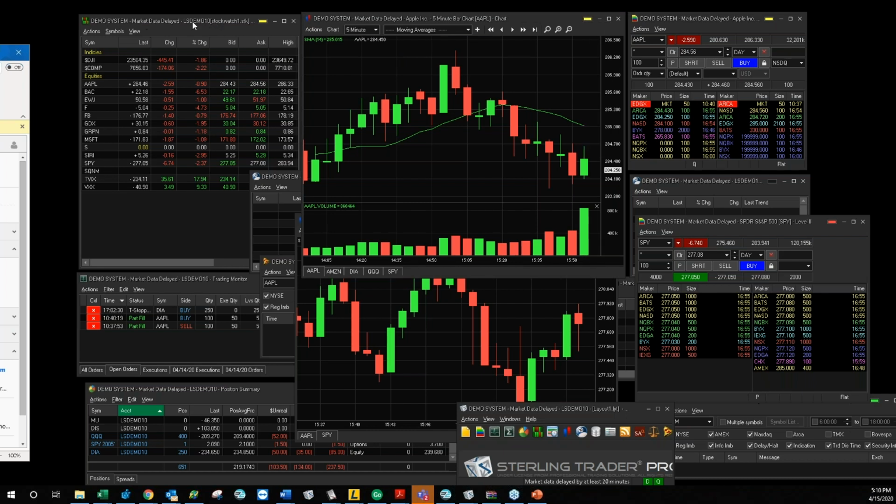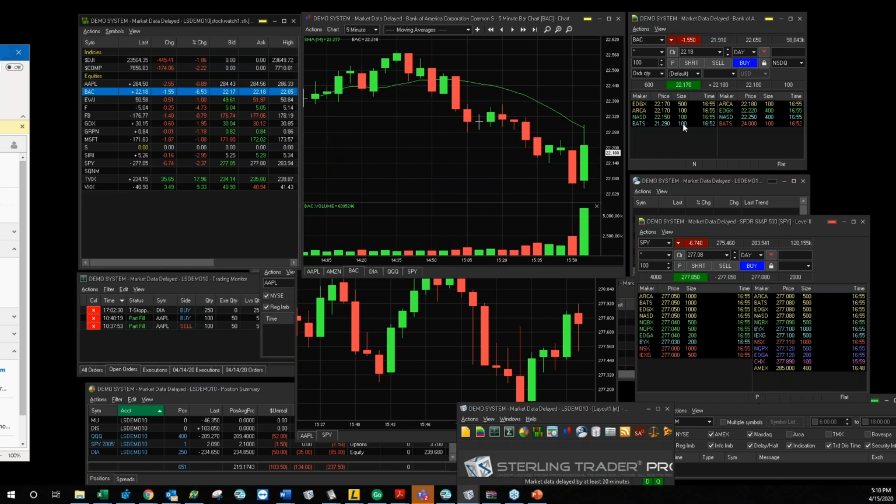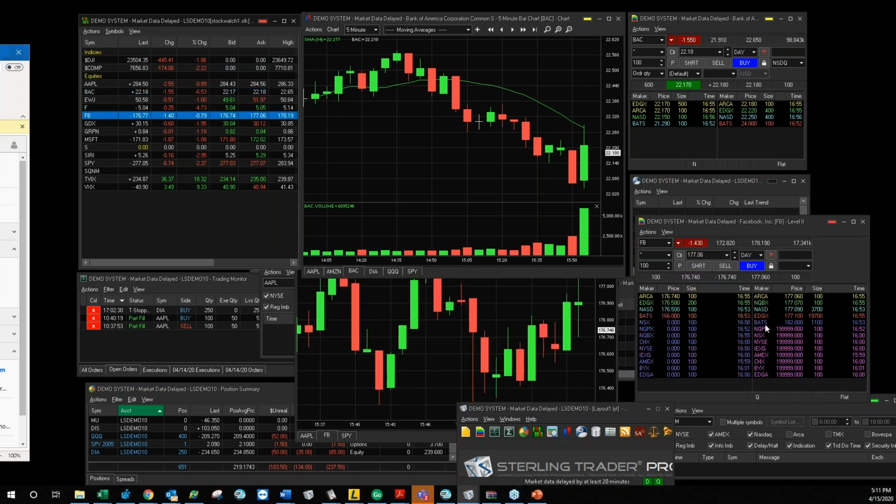Same thing now, if I have my watch list, I click on a new symbol, that's updating my top group. But if I want to change this to go with my bottom one, I'm going to make it red, double click. You can see now Facebook populates the bottom grouping.